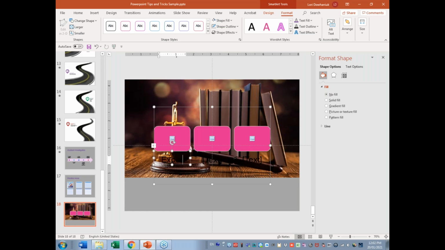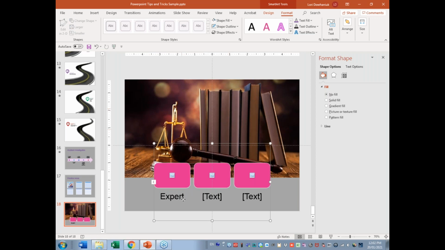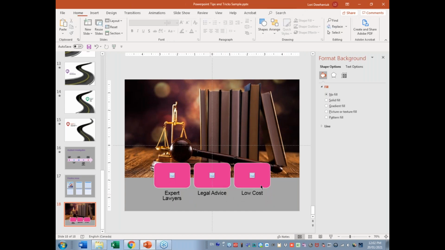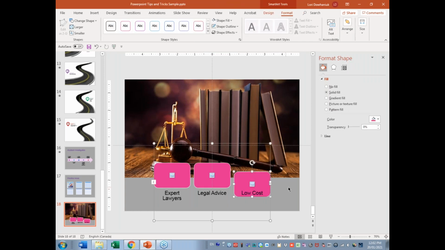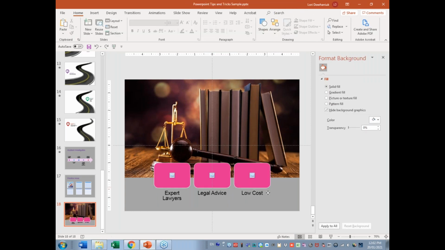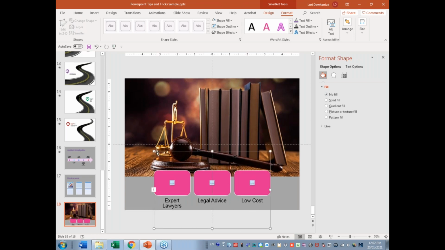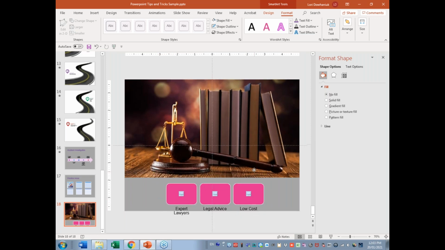So this is where I'm going to put my text. I'm actually going to just move this down so I can read it. Okay, so that's going to be expert lawyers, legal advice, and finally low cost. So this is very much the same as the one that I just showed you with pictures. The difference is now, and you can see it's a little bit big, so I can resize it just by grabbing the corners.